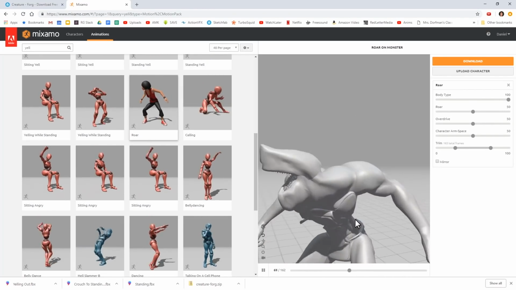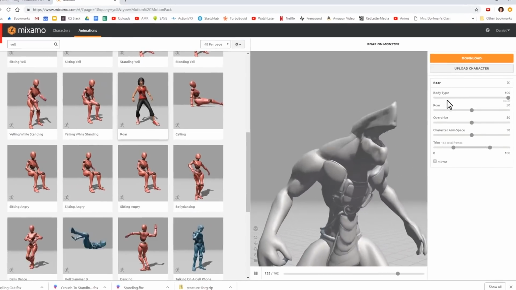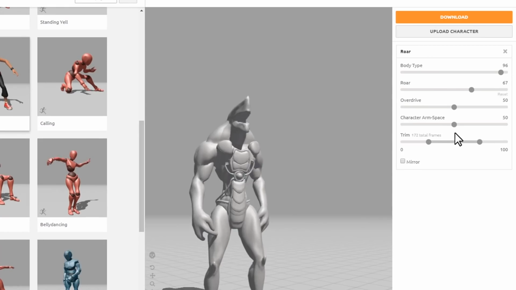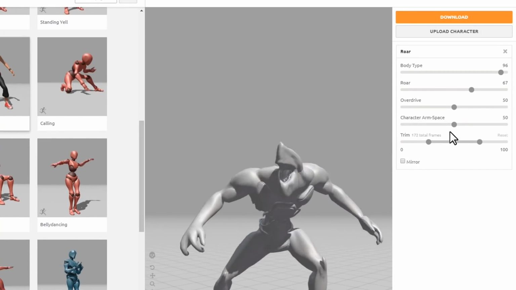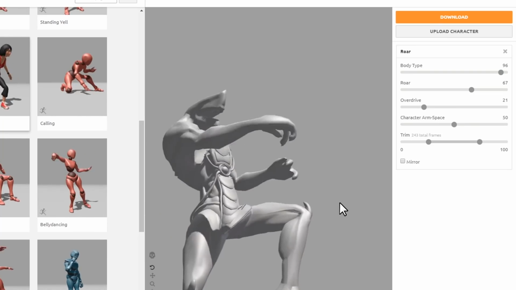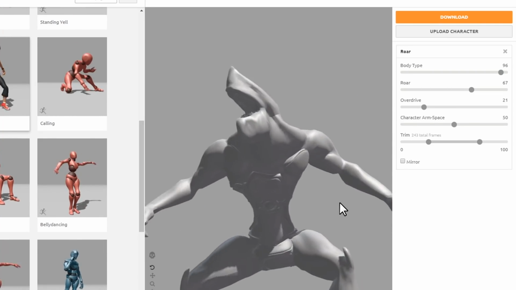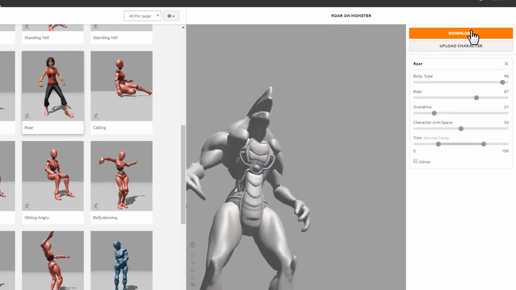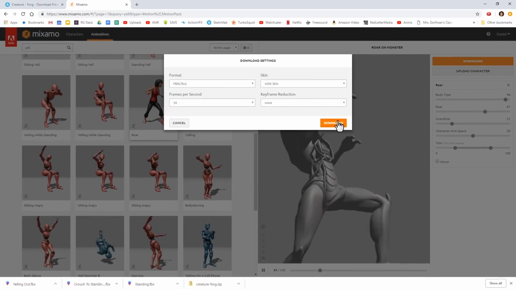I like this one labeled Roar, which still gives me a few customizable sliders up here where I can fine-tune the animation a bit. I want this thing to look like he's 100 feet tall, so I'll turn the overdrive to a lower value to simulate scale. Once I'm ready, I press download and then get a nice animated FBX.